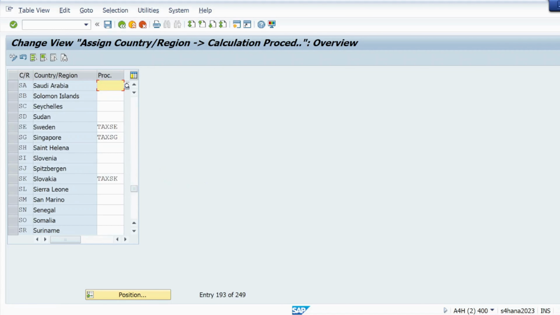Hit enter. Now you can see from here that no calculation procedure is assigned to that country, Saudi Arabia. That's the reason we are getting that error, right? So what I'm going to do is assign a tax procedure to this.